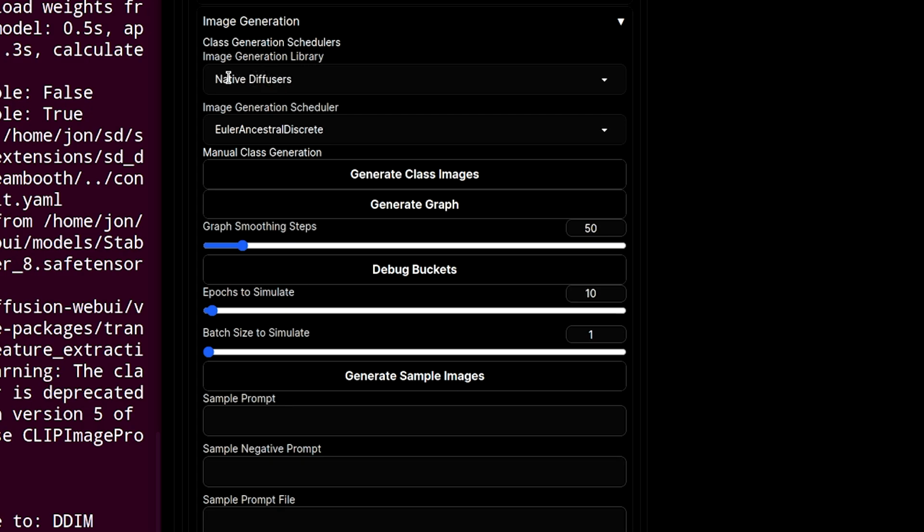I've found using native diffusers and Euler ancestral discrete, I have not had any problems. I have had problems when I've tried different ones. This one seems to work fairly well.